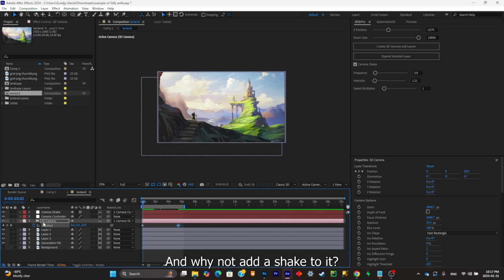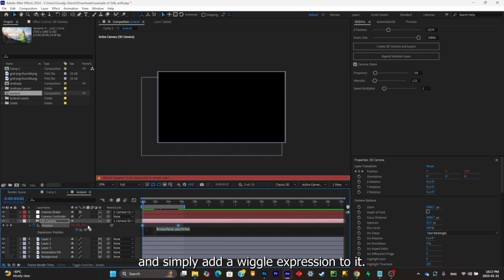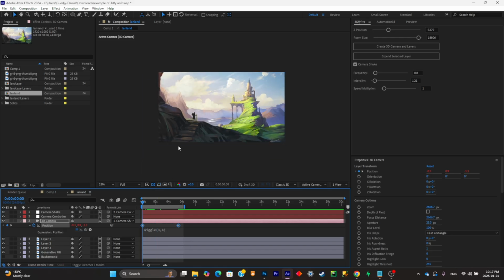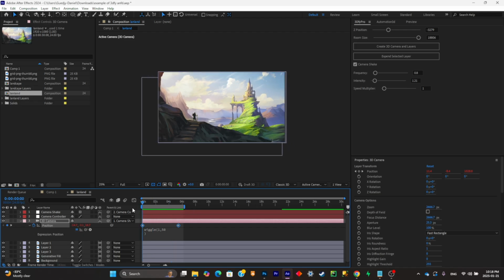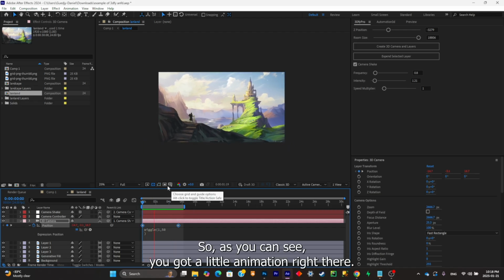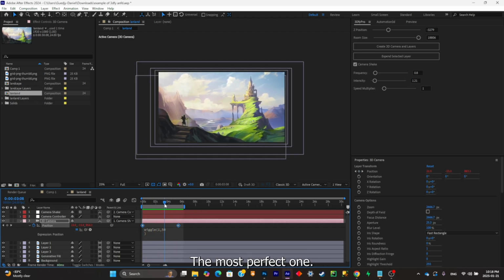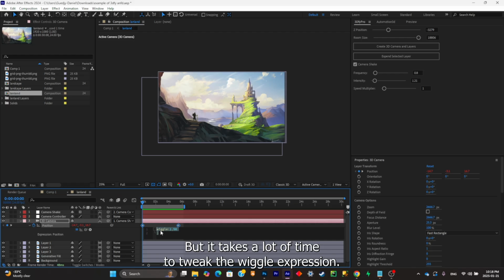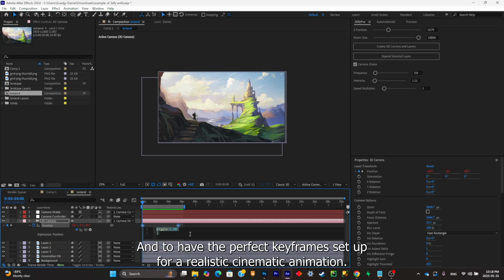And why not add a shake to it? So you're gonna have to alt click the clock and simply add a wiggle expression to it. So as you can see, you got a little animation right there. It's not the most perfect one, but it takes a lot of time to tweak the wiggle expression and to have the perfect keyframe setup for a realistic cinematic animation.